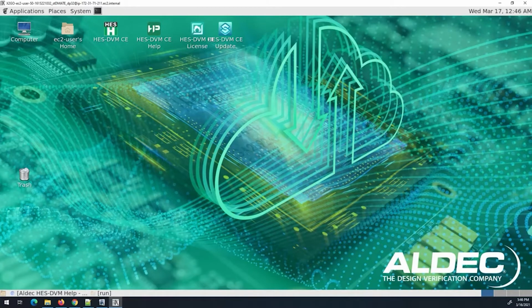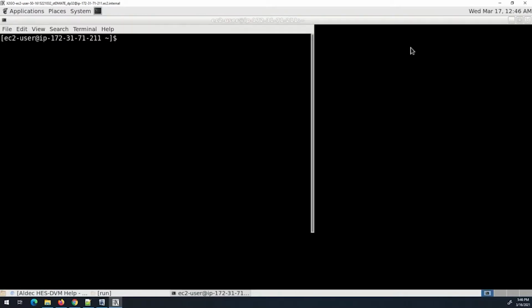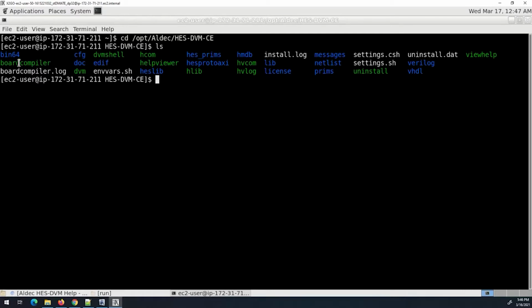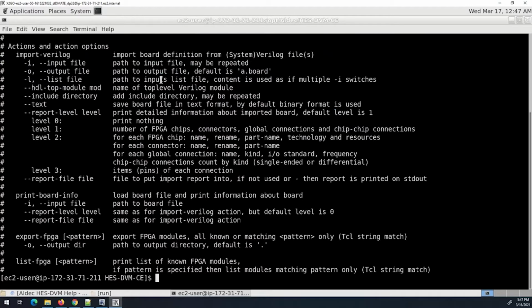Board compiler is located under the HES DVM installation directory. So I changed the directory to where I installed HES DVM. Here's board compiler. I can also run help using the board compiler -help command. Board compiler has different options.